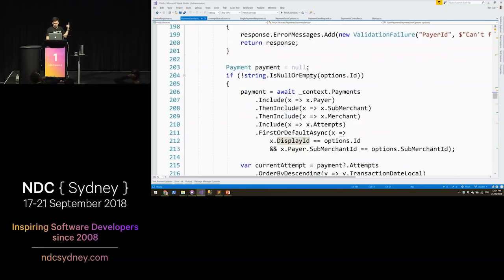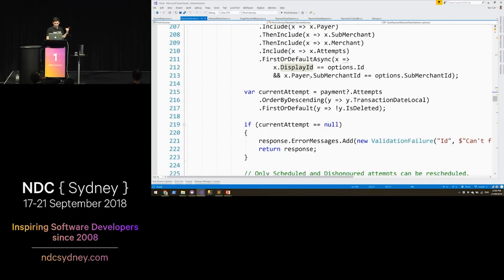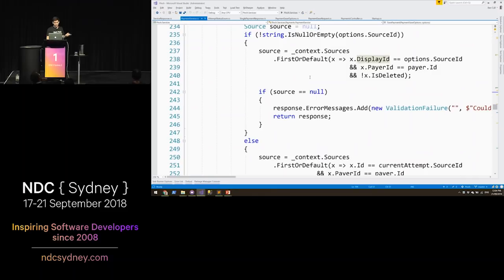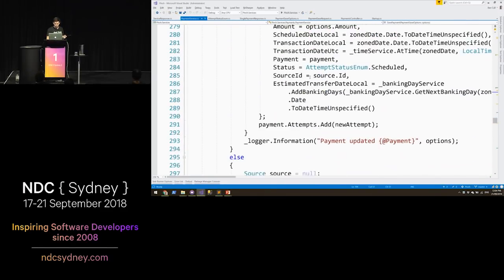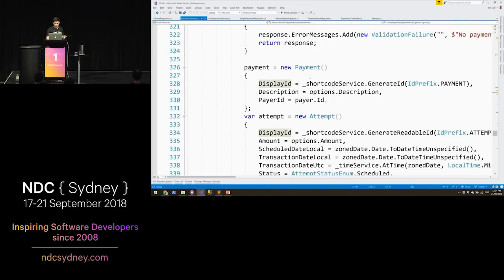And I mean, most of this is fairly simple. We're just updating a payer. Pull it out of the database. There's a bit more business logic in here, but I'm not going to subject you to that. We'll jump straight down to the create one.